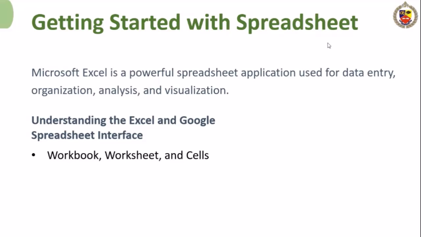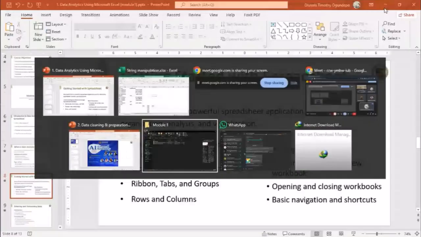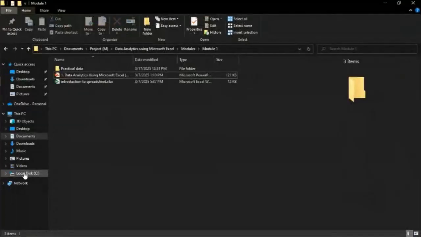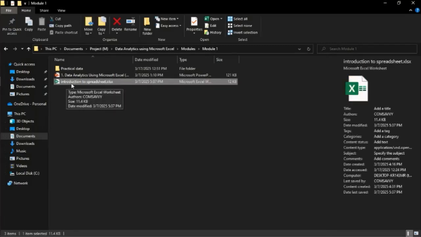Let's understand these two aspects of Google Spreadsheet and Microsoft Excel. We have Workbook, we have Worksheet, and we have cells. So take, for example, I would like to create a workbook. I would like to create an Excel file. So the Excel file itself is what we refer to as a workbook. It's like the combination of various worksheets, because in a workbook, you have multiple worksheets. You can either have multiple worksheets or just one worksheet. So a workbook is the file itself. As you can see, this is the introduction to spreadsheet.